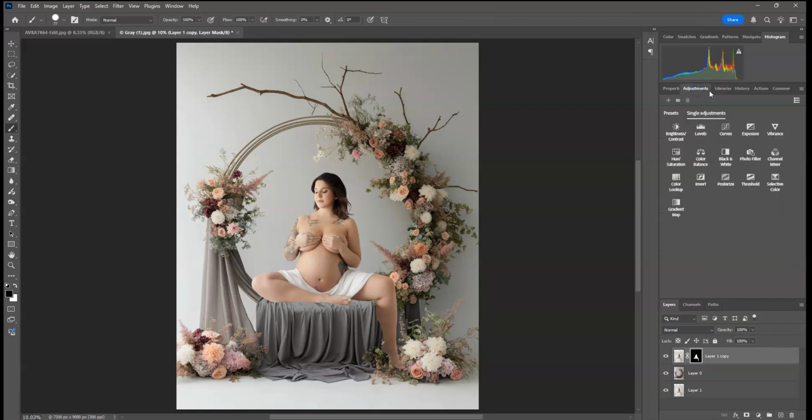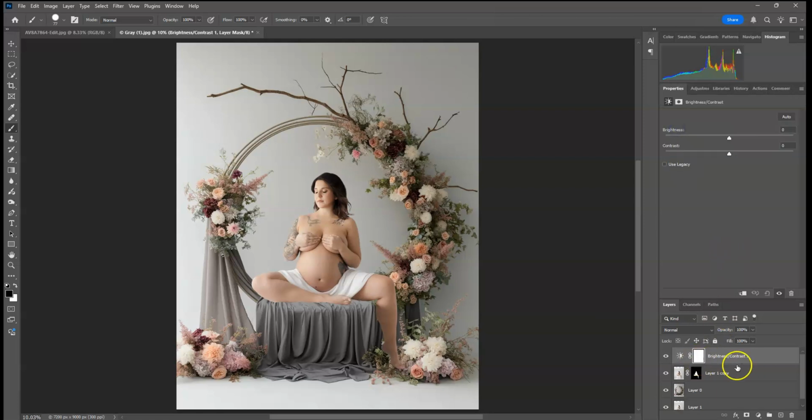So I'm going to go to my adjustments and add some brightness and contrast to her. And I'm going to create that clipping mask by clicking right there so it only applies to her and not the digital. I'm going to add some contrast in there, and I'm also going to bring down the brightness just a little bit so I can get her to match a little bit more to the digital.